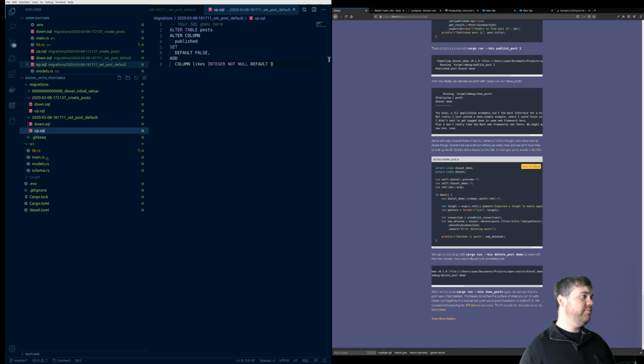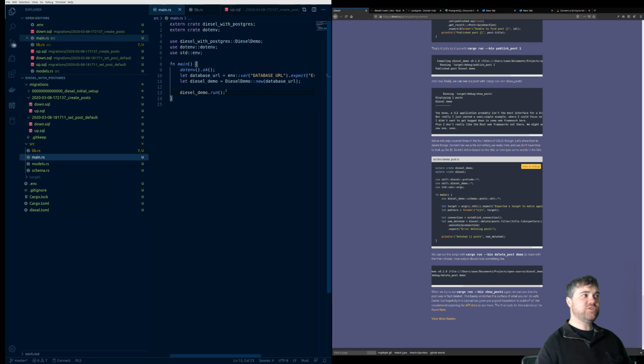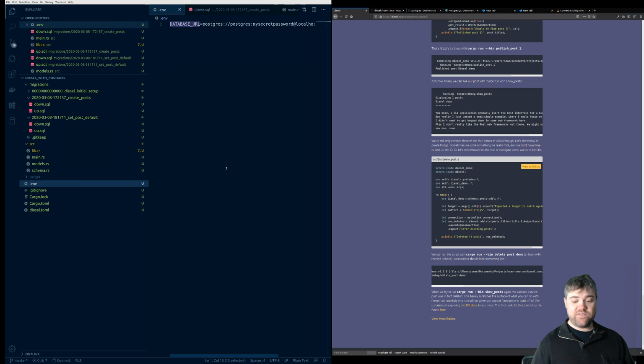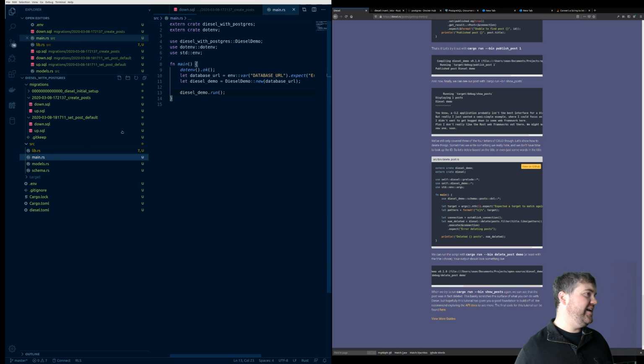Then we were able to come into our main file. All we're doing here is just grabbing the database URL connection string that is in the .env file. Now this file should not be pushed to GitHub, so make sure it's secret in your gitignore. Then we go ahead and instantiate an instance of our Diesel demo app, pass it the string of the connection URL, and then we just run it.